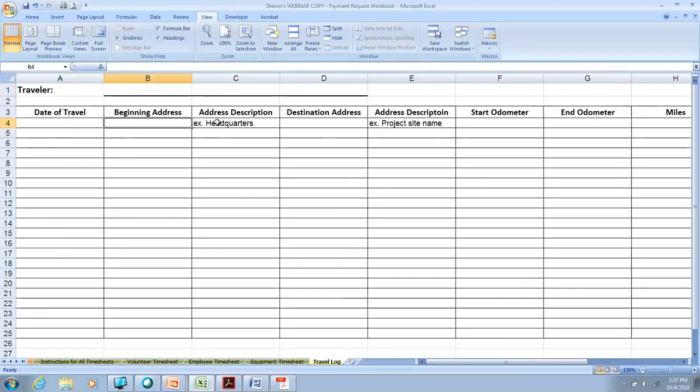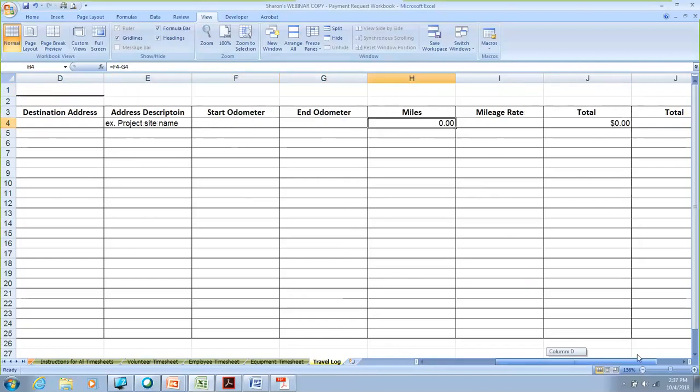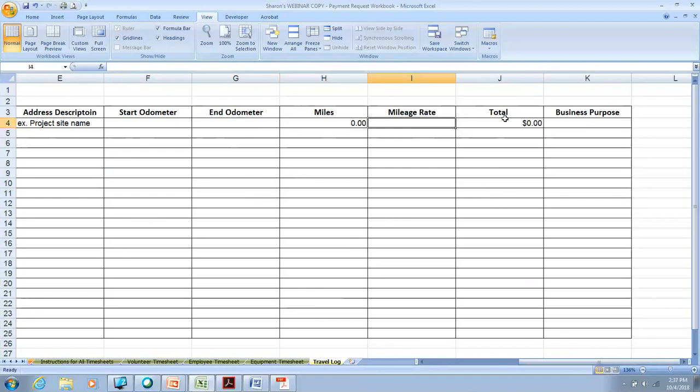the beginning address, the address description, like it was their headquarters, where they're going, the project site name and address, your starting odometer, your ending odometer, and the amount of miles, and then your mileage rate in here, and it's going to calculate for you.